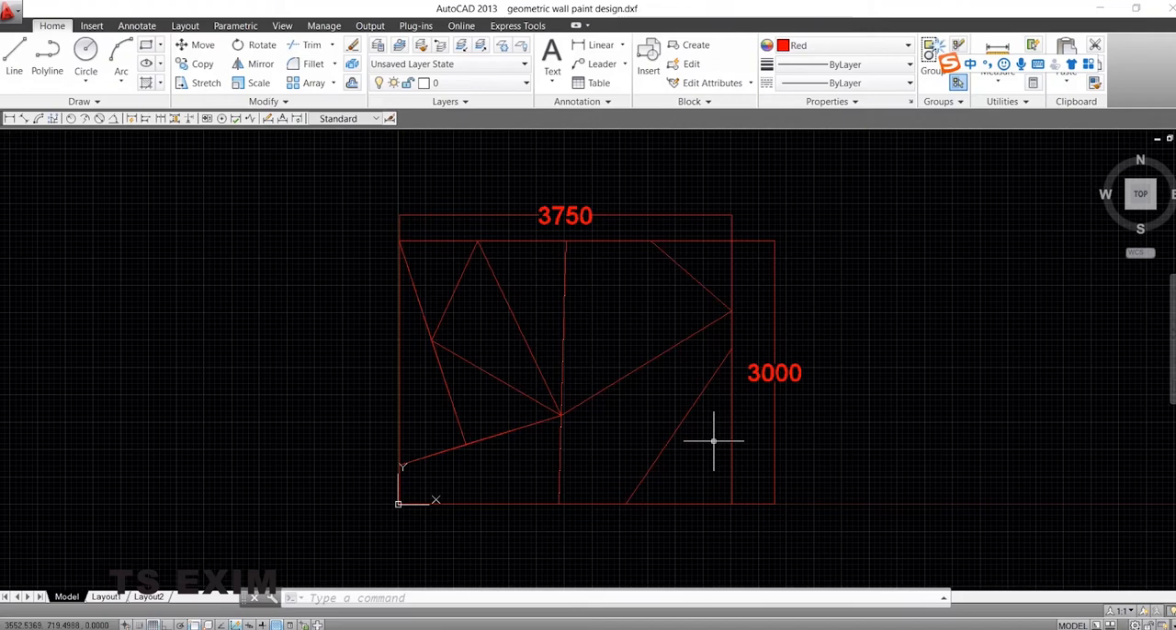This is a sample of the DXF. You use polyline to draw the region of the geometric design following the size of the wall, then import into AiHouse.